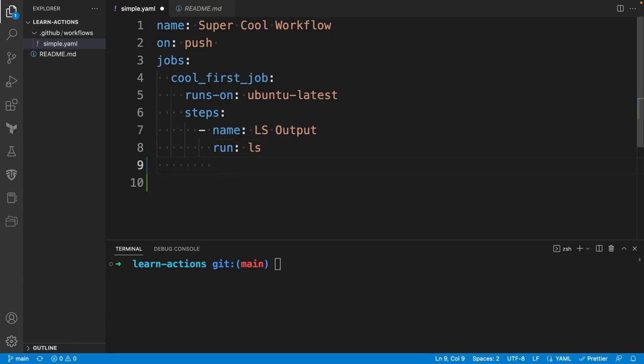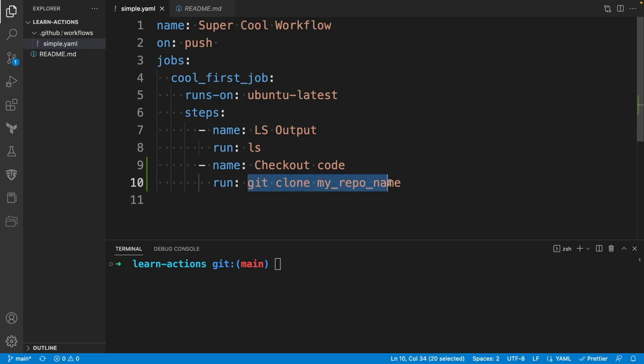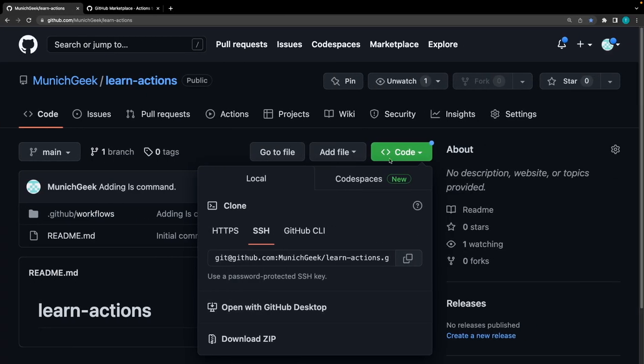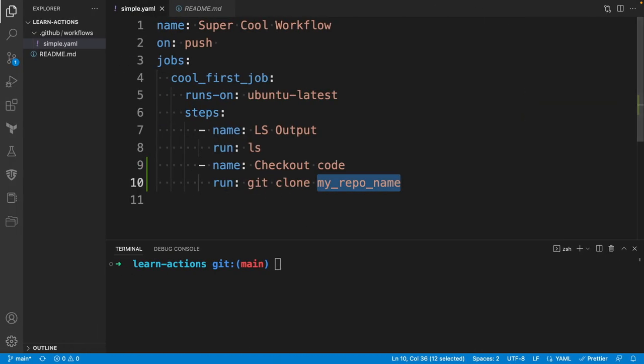So if we have to do it, we have to create a new step. We have to call it checkout code. And then here we can run a command like git clone, for example, my repo name or something like this. But the problem with this approach is that we would need to know the full name from our GitHub repository, this SSH URL. And we might also need the commit ID and maybe even the GitHub Actions authentication token. So this would actually be a very complex way to do it. But there is a much simpler and cleaner way of doing it.